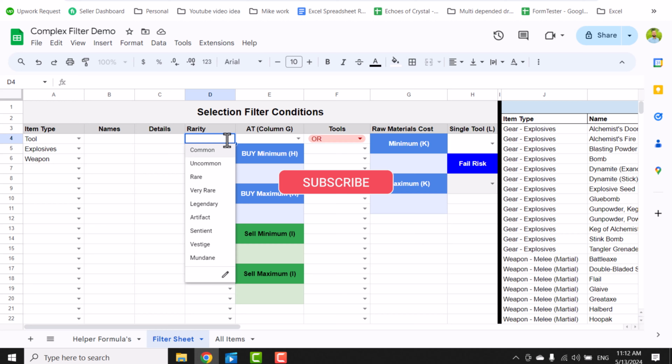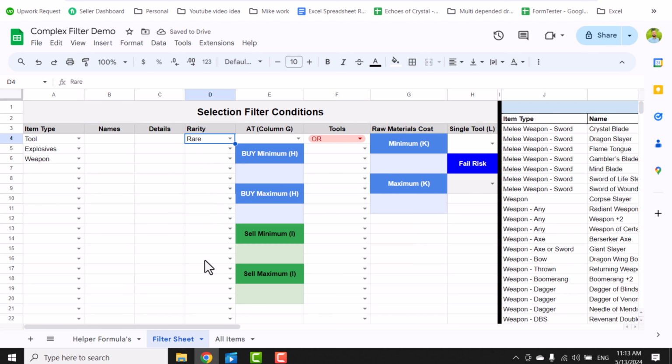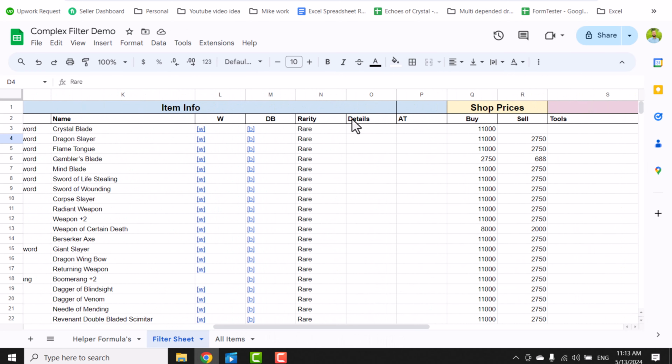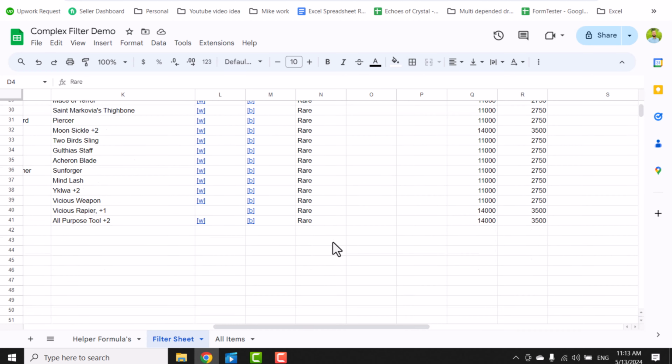Now we can also define any other condition. For example, based on this column, I just want to filter out which has the word rare. And now if you scroll to the right, in the rare column, you can see we have all of the data which has the word rare.